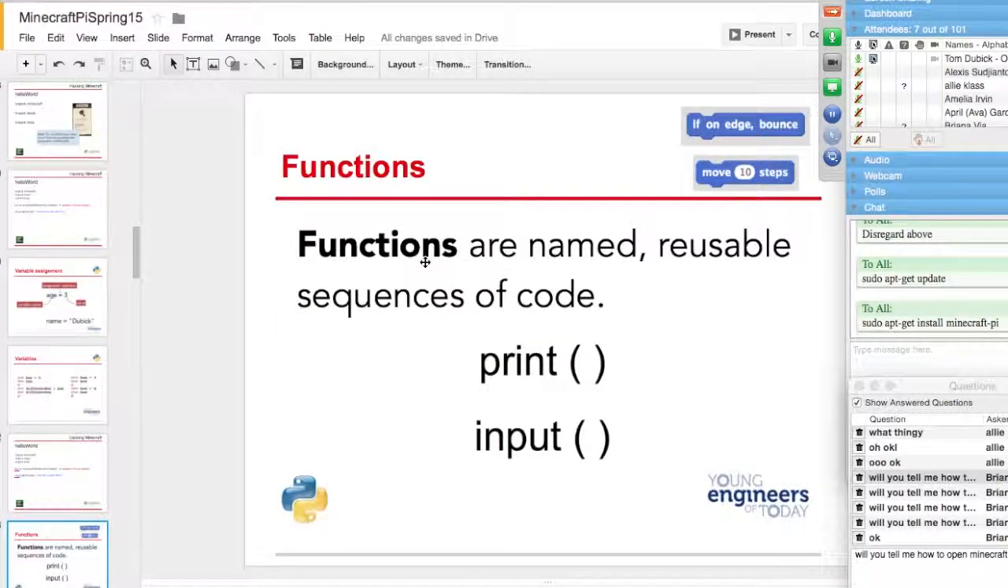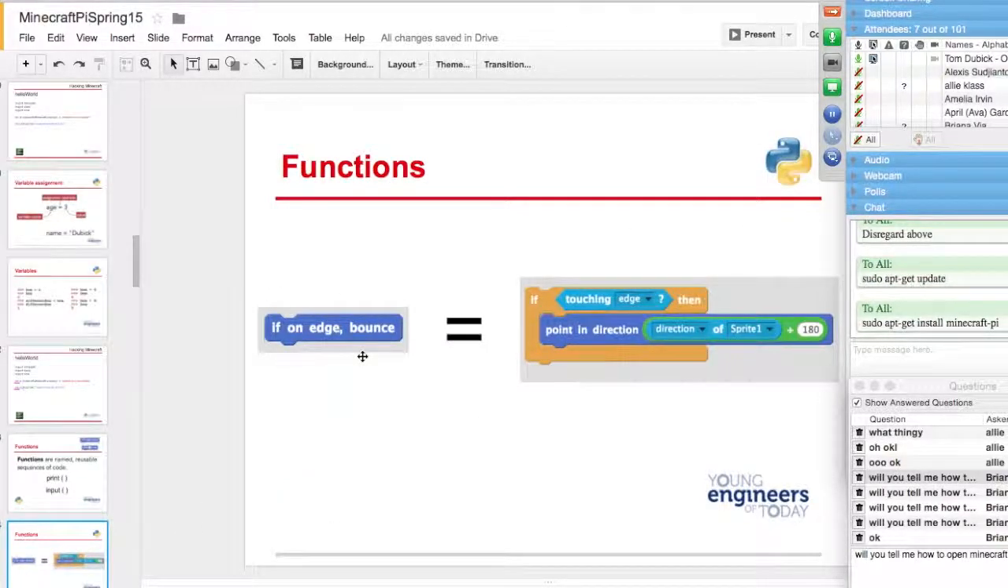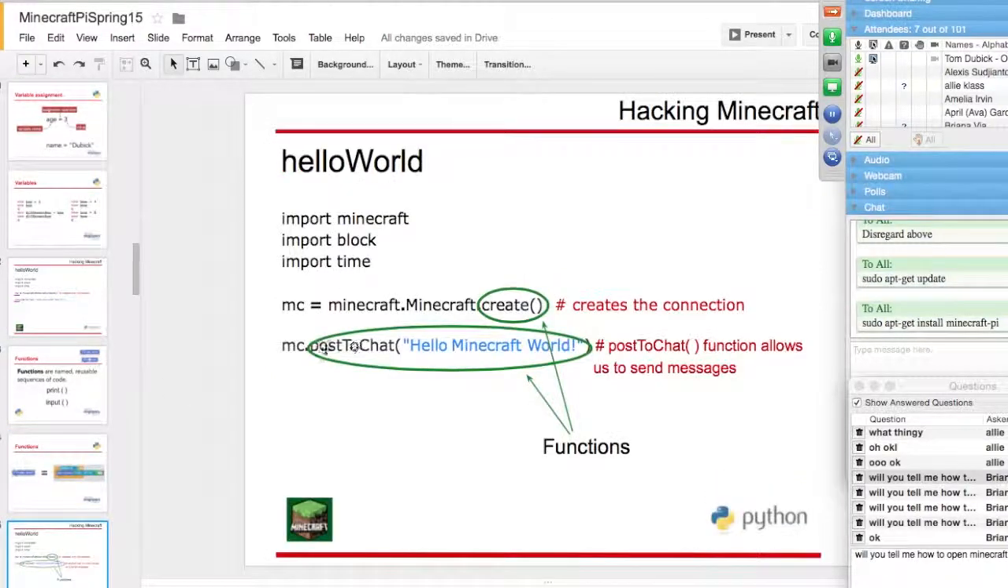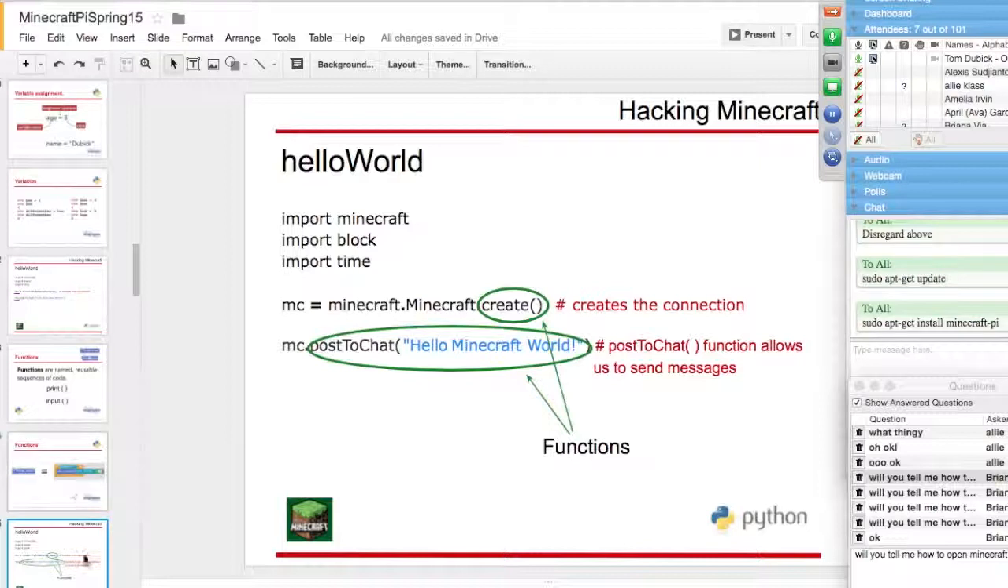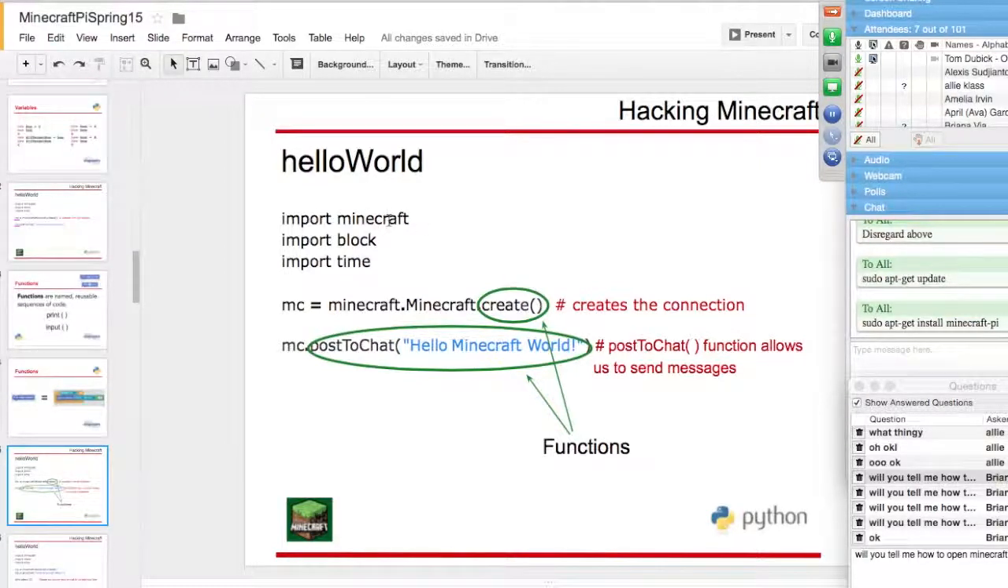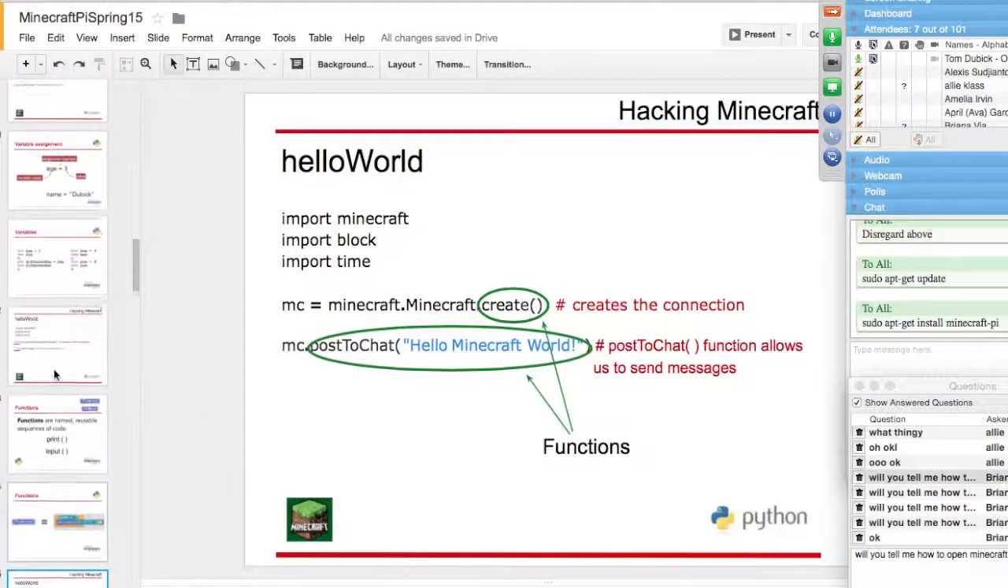Remember that functions are named, reusable sequences of code. We've used them in Scratch. We used them in Code Combat. It's a way to use one named block that means the same thing as this combination of 5 blocks, but is much easier to handle, much easier to do. Okay, so post to chat and create are both functions. They're actually both functions that come from the Minecraft module. Well, let me show you. Let's go ahead and just type these out, and then we can look at that again.